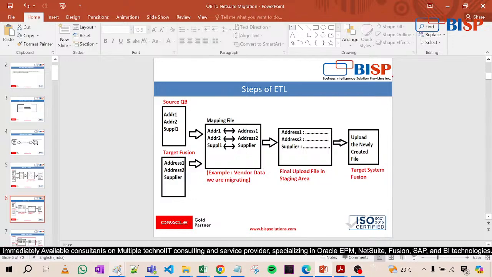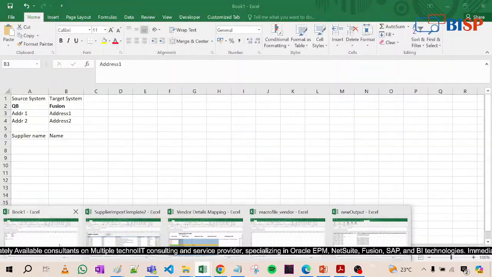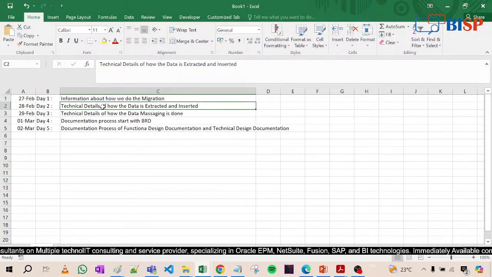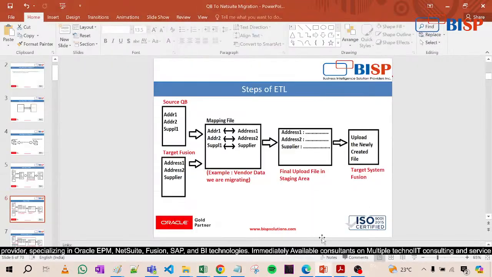In our next webinar, we will see the technical details of how data is extracted and inserted. Today we have seen the data is extracted and inserted in this way, but technically how we will do this, what type of scripting is required there, we will do in our next webinar.